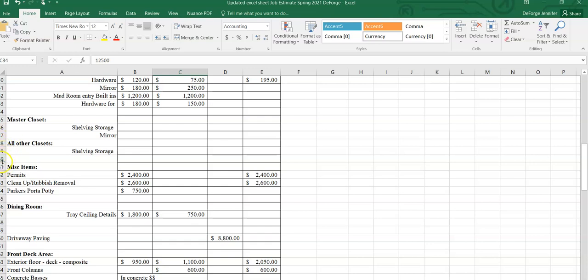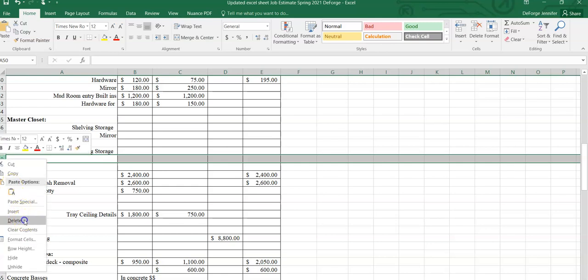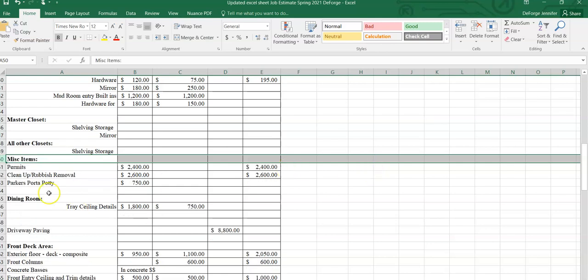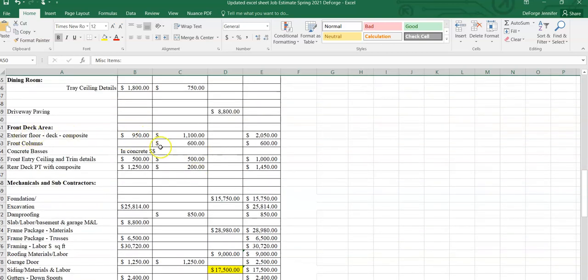It's not letting me highlight anything. There we go. Highlight the row. You right click on it and you can delete as needed and or add as needed. So please feel free to utilize this to your benefit. Front deck area. I always do any exterior decks, patios, things of that nature. You want to break those out for costs.